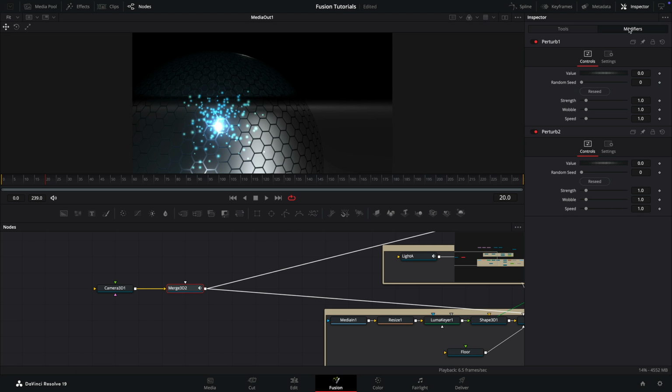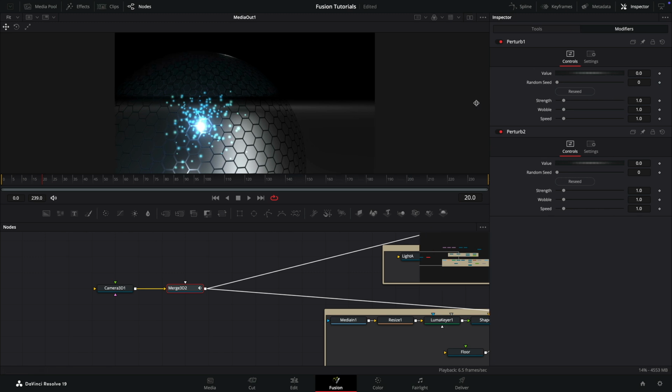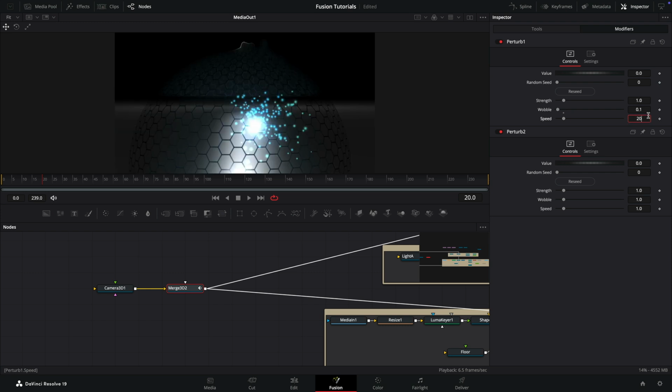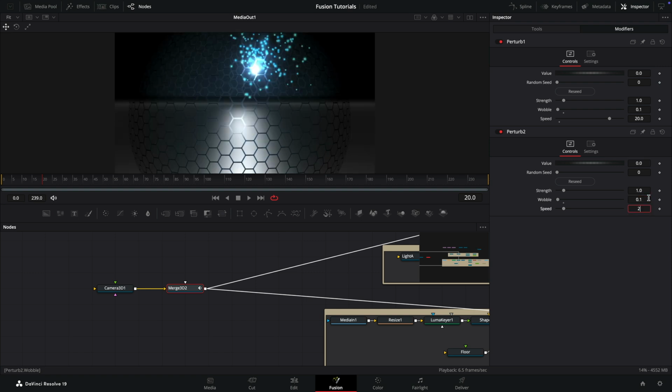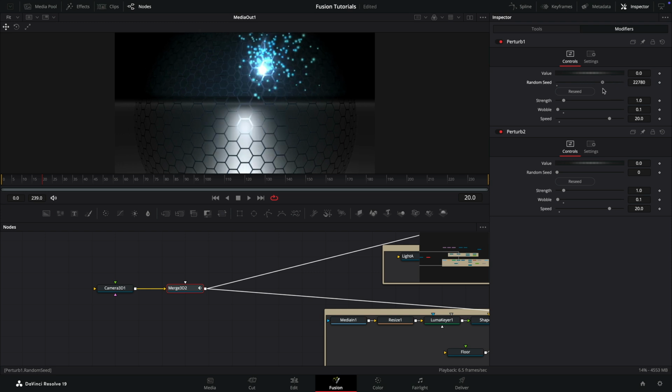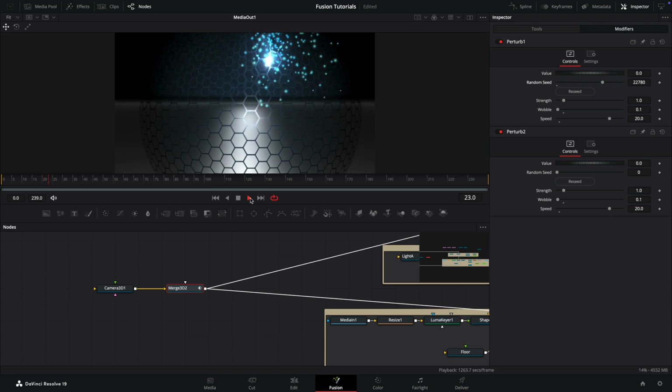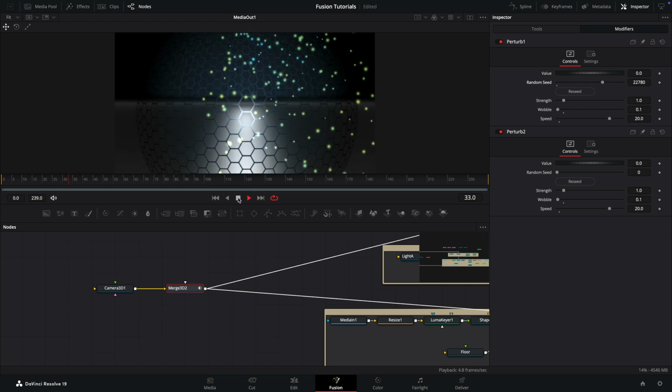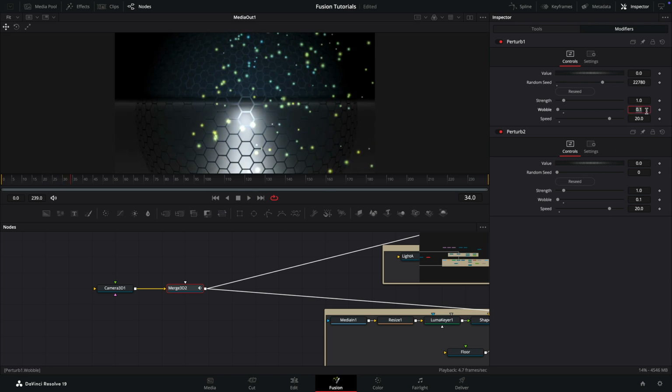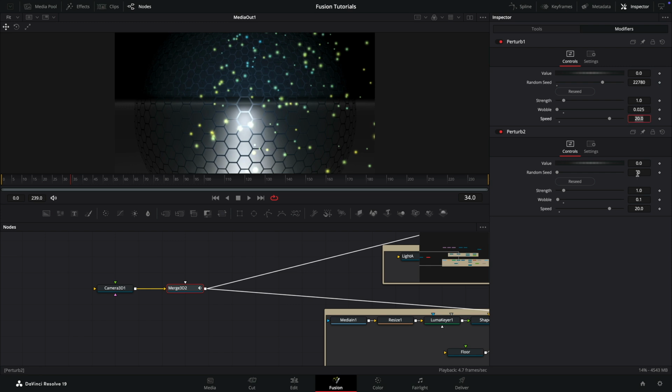And let's come over to the modifiers here. So we've got our two perturbs here. Let's just set them up. I'm going to leave the strength for the time being, but I'm going to set that wobble to 0.1 and the speed to 20. And let's do the same thing with this other one, wobble 0.1, speed 20. Here, let's just have a different random seed for the top one, because we want the X and the Y to be wobbling differently. So now the camera is wobbling around like that. Actually, that amount is much too much, isn't it? Let's go for 0.025 for the wobble.